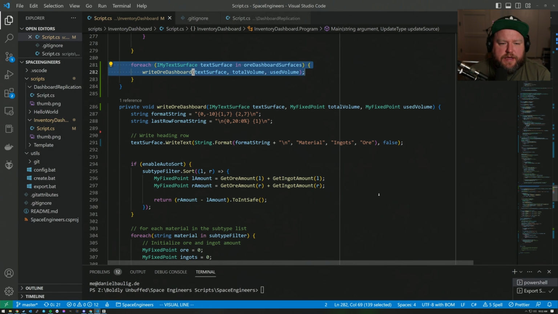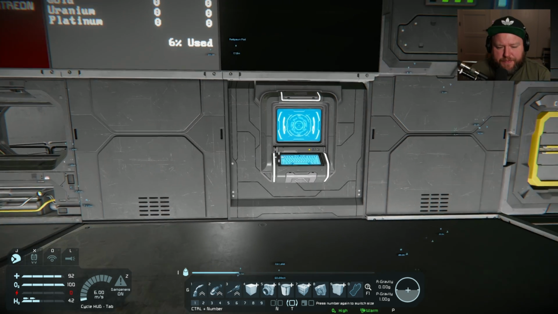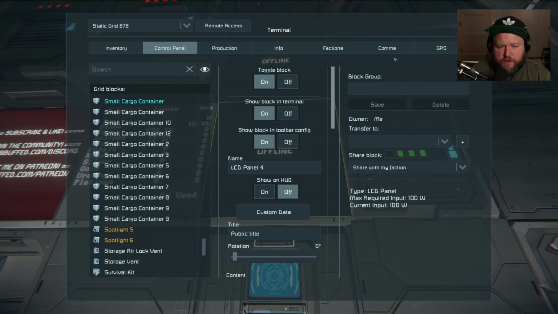And now if we had a second list here, if we go over the component dashboards, we could also, and I'm going to do this just for quick testing, also write the OR dashboards to those dashboards. So back in the game, I'm going to use one of these dashboards here, just for testing purposes. So I'm going to call this component dashboard.